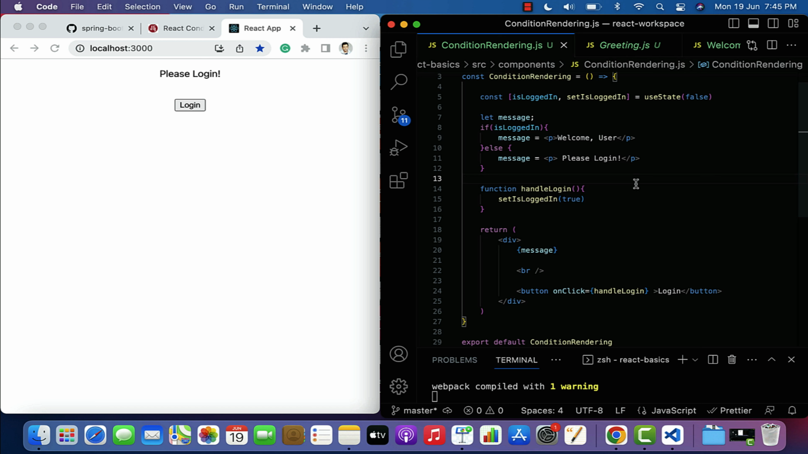Next let us save this file, and if you take a look at the browser, login button is displayed over here. Next click on this login button, you can see welcome user is displayed. Alright, so this is how we can use if else statement to conditionally or dynamically render the content based on the condition like this. Okay, perfect.